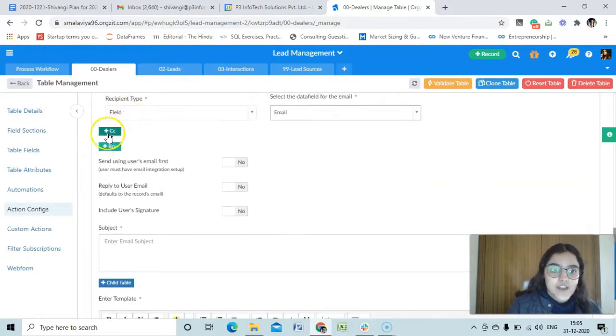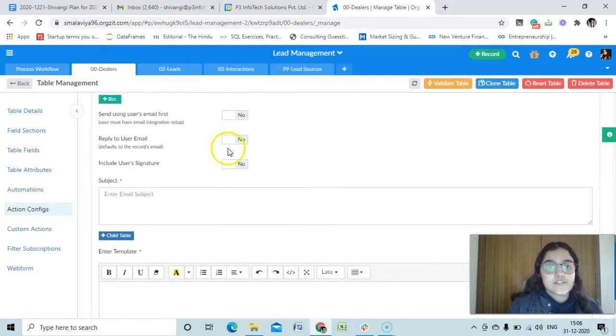You can also specify the CC or BCC in a similar way. Then you have these 3 different options. If you have an email integration, you can choose to send using the user email. In that case, the emails will be directly sent from your email address and not from Orgzit. So you can click on this toggle button for that. The next is if you want to enable the reply to user email option, you can include the user signature also. Once you've set all of this, comes the subject. So I'll just mention a subject.